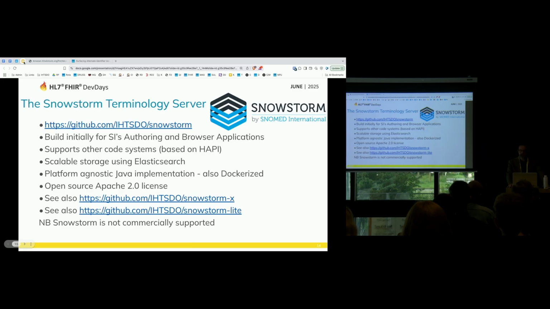Snowstorm's FHIR API is based on the HAPI library, so pretty much anything you can load with HAPI you can put into Snowstorm. Snowstorm X is, as you might guess, the experimental arm of Snowstorm, and we're trying out support for post-coordinated expressions there. Snowstorm Lite is a cut-down version of Snowstorm with a low memory footprint, and I think it will host a country extension read-only in about 4 gig of memory.